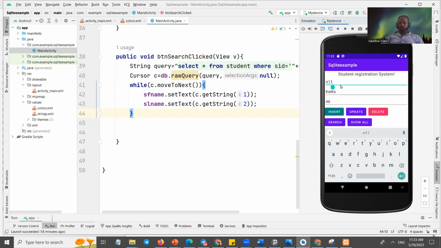For example, the student is called RR09, and let's give a name, Thomas. Let me call him Thomas Abdullah, like this. Then if I click on insert, it will insert into the database that we already created. Let me check that insert. You see, inserted successfully.